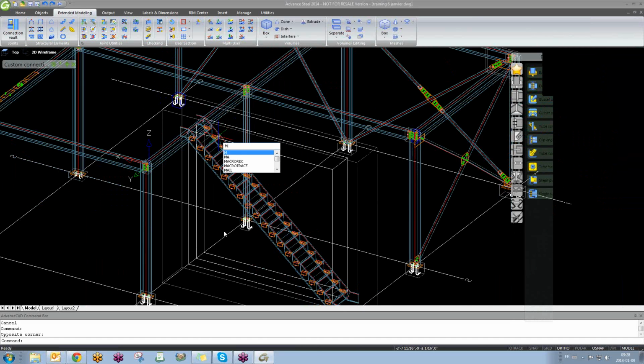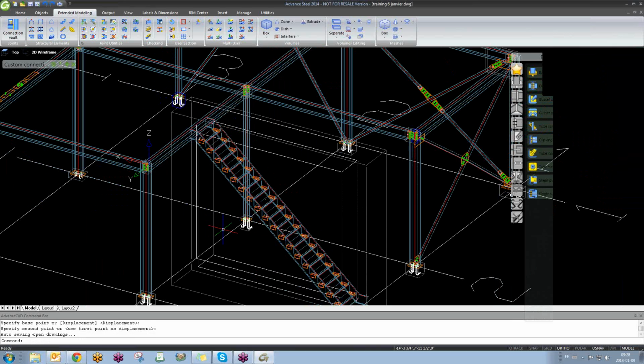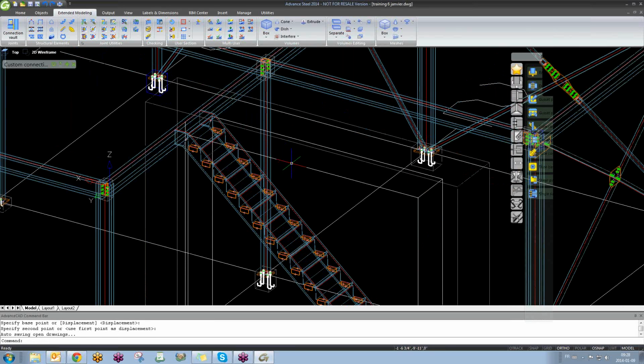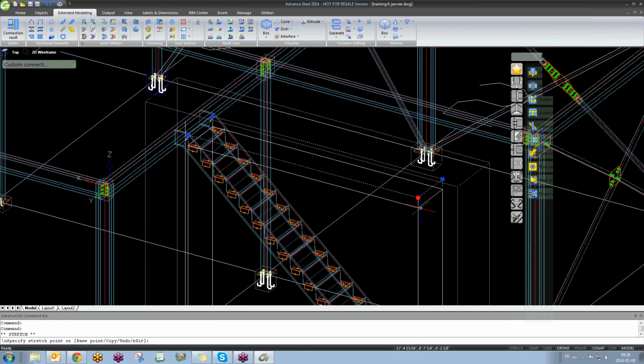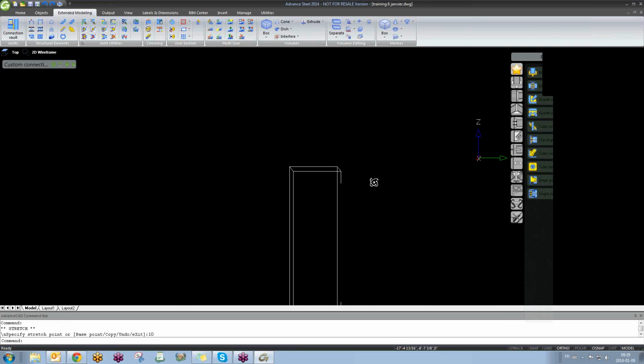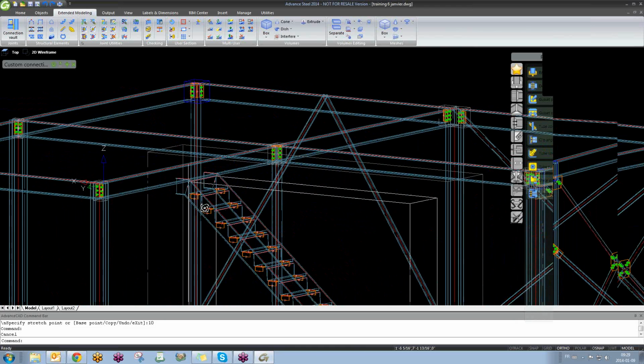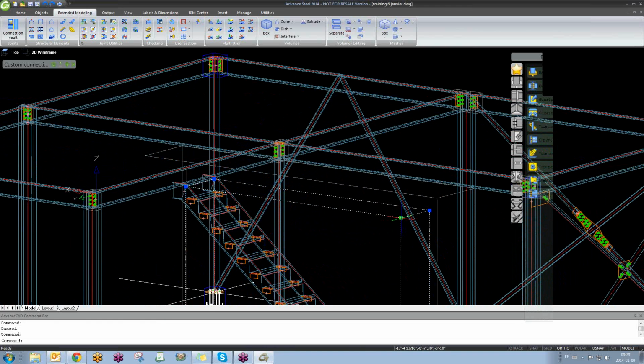So maybe I will move my stairs a little back. I will adjust the height a little bit, like 10 inches. That will be enough. Well, I will move them a little up.